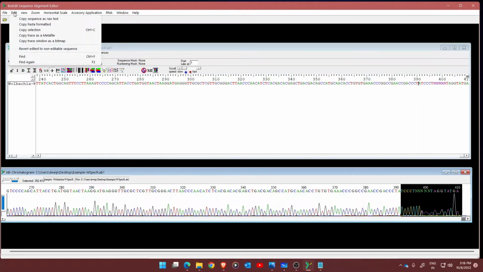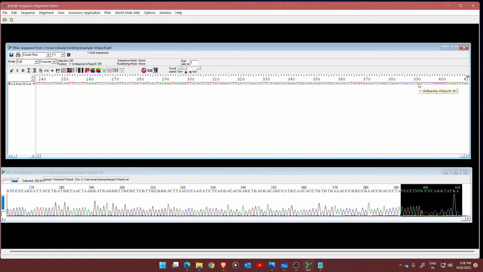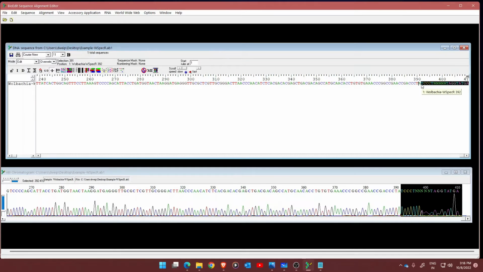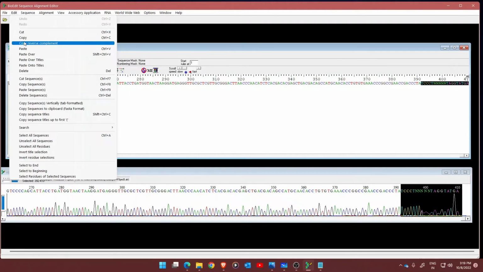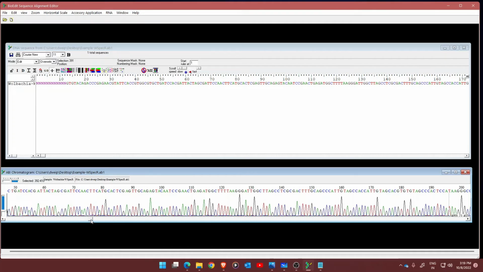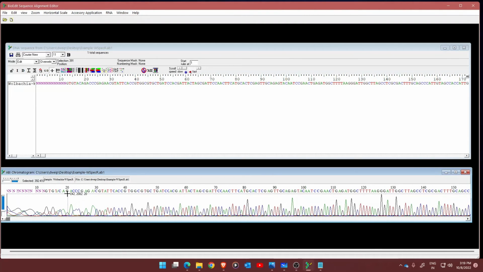Then you go to edit, select to the end. From this A, whatever is on the right-hand side up to the end, it will select, and then we go to edit and simply delete it. Similarly, we will go to the front of the sequence over here, and we will delete the first 20 nucleotides.